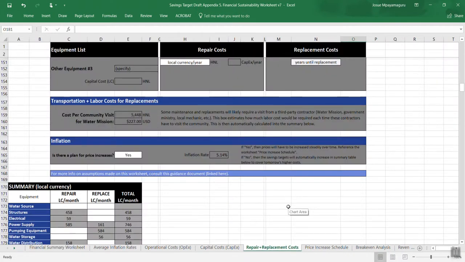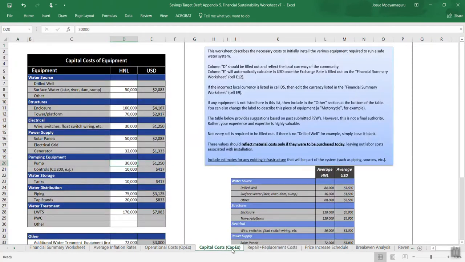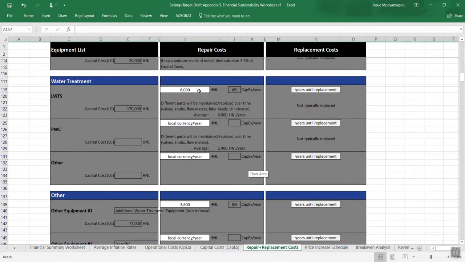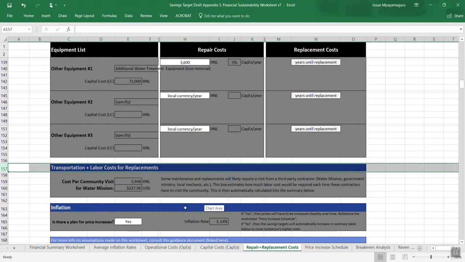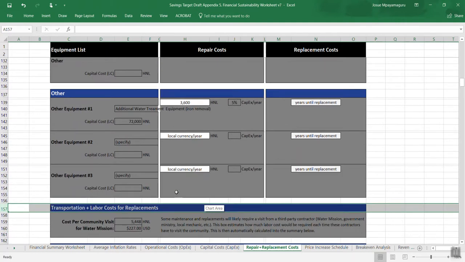One thing before launching in: much of this video is going to be about inflation, but before launching into that, there's one more piece I wanted to cover on this worksheet. It's called transportation and labor cost. Now up to this point, as we work through filling in these white boxes, it's all been about material costs for repairing and replacing each of these pieces of equipment.